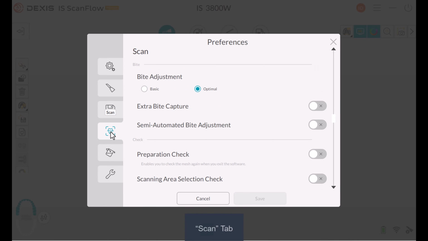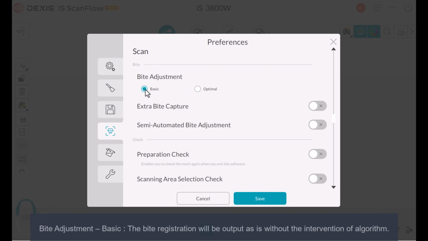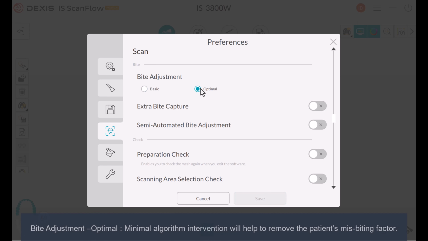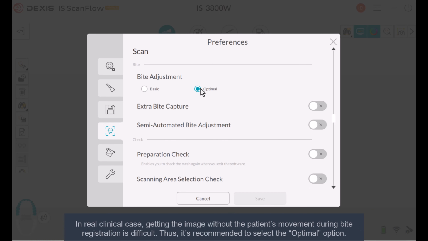Scanned tab. Bite adjustment, basic. The bite registration will be output as is without the intervention of algorithm. Bite adjustment, optimal. Minimal algorithm intervention will help to remove the patient's misbiting factor. In real clinical cases, getting the image without the patient's movement during bite registration is difficult. Thus, it's recommended to select the optimal option.